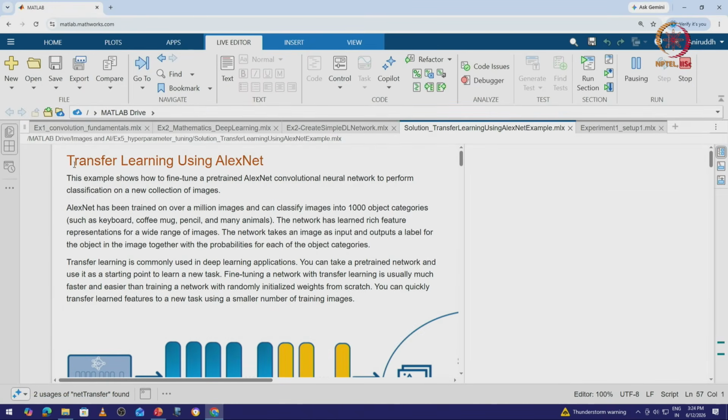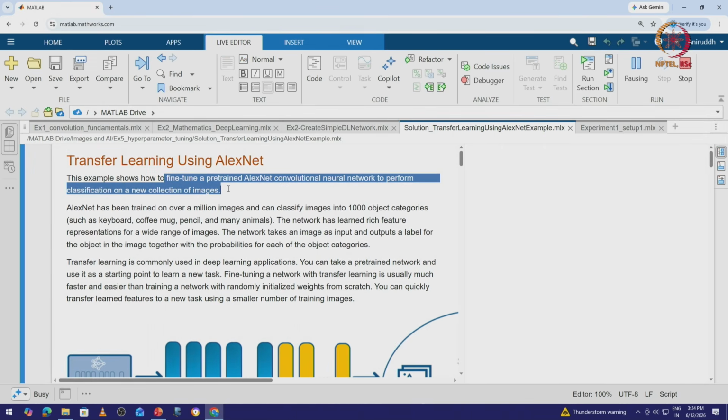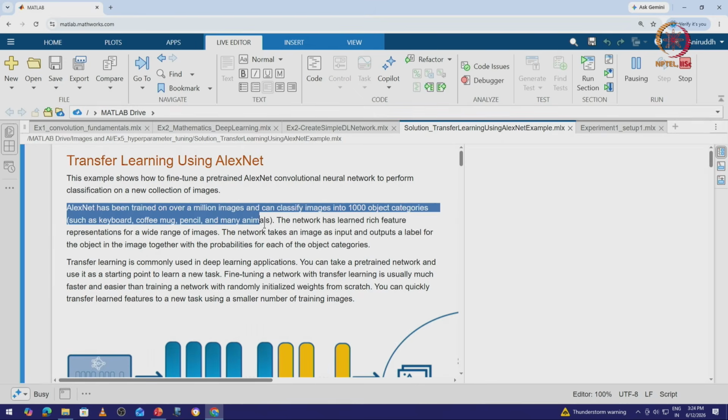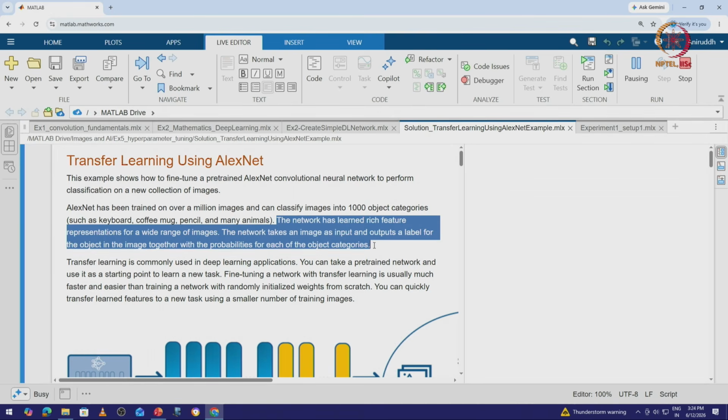Lastly, let's take an example of transfer learning using AlexNet. Transfer learning is essentially a way to fine tune the pre-trained AlexNet CNN to perform classification on a new set of images, right? AlexNet has already been pre-trained on the ImageNet dataset, which has about 1000 object categories, and these are all general purpose categories. So it's keyboard, coffee mug, pencil, and different types of animals, right? So the network has already learned a lot of useful features from these classes.